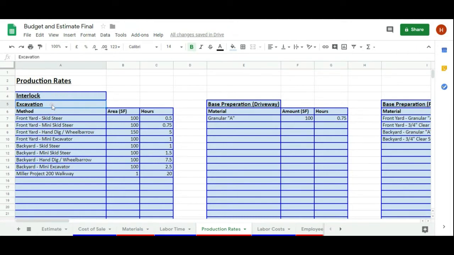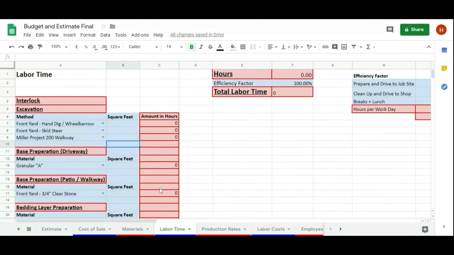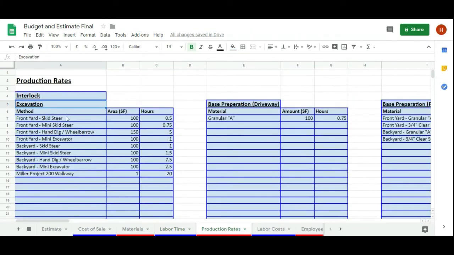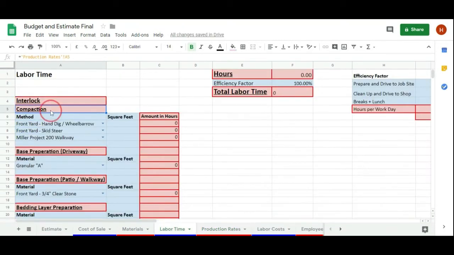If we go over to our labor time, we're going to see excavation there. But it's highlighted red because you should never change that. That's because if you don't want to do production rate tracking on your excavation, you want to do it on something else. Say we haven't included it in the spreadsheet and you think it should be there. Say compaction or whatever it may be. We include our compaction in our base preparation production rates. But for this example, compaction, if I hit enter there, I can go back to our labor time and you're going to see compaction.